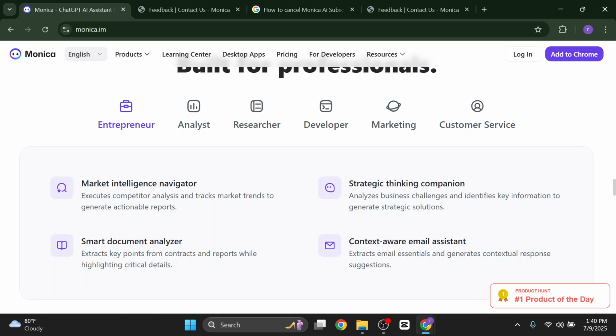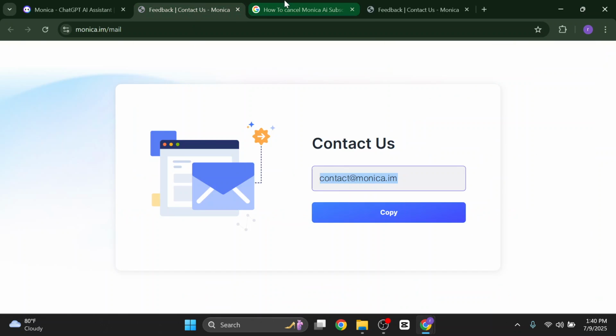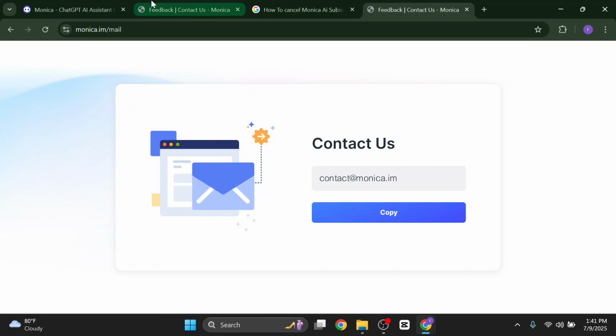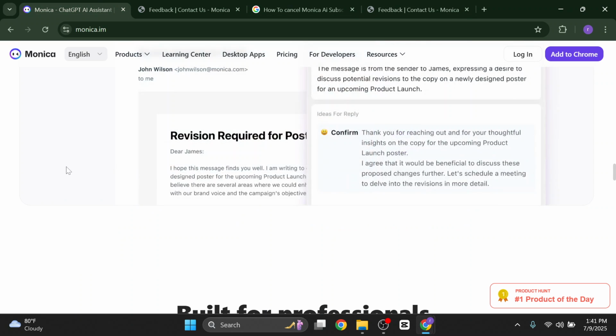And there is another option, like you can just log into your Monica account and navigate to the subscription management section. This may be under your profile or account settings, and locate the option to cancel your subscription and follow the instructions. So those are the two options to cancel the Monica subscription.